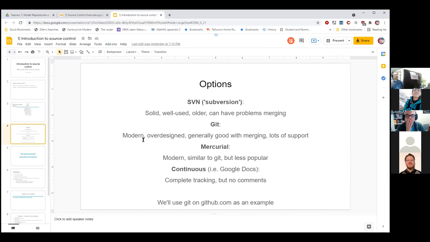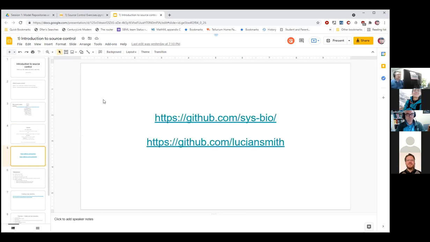So for the exercise and these examples, I'm going to use github.com just because it's by far the most popular today. I am hoping in the near future that something will come along that replaces Git, that uses all the things that Git got right and fixes all the things that it got wrong, but I've been waiting for that for a while, so who knows.